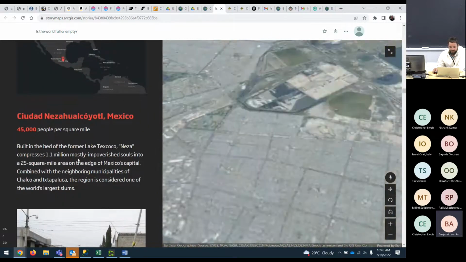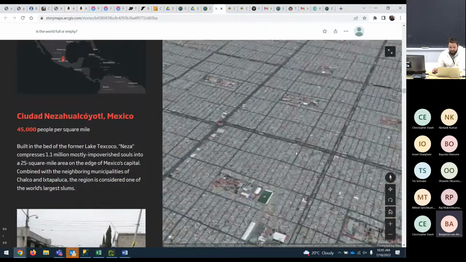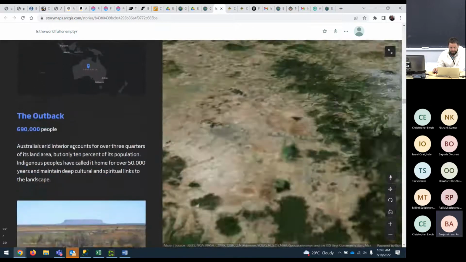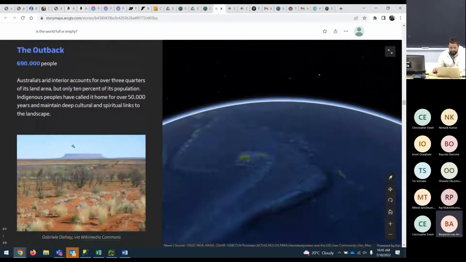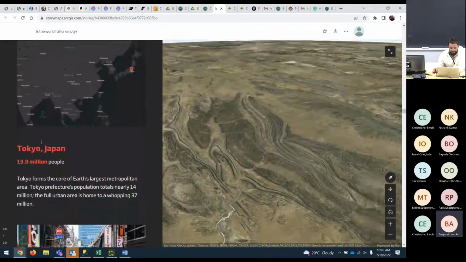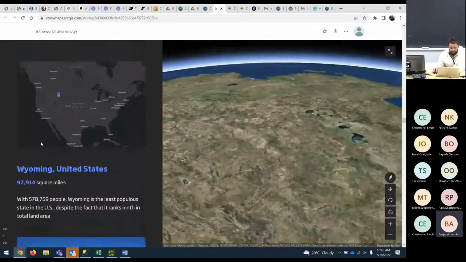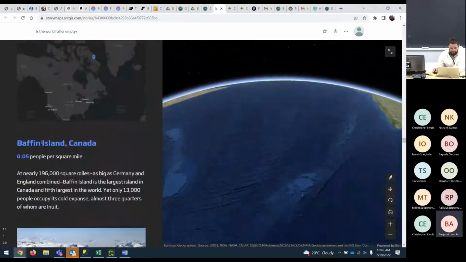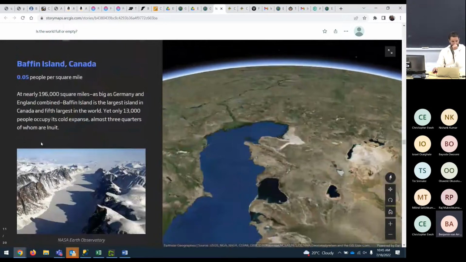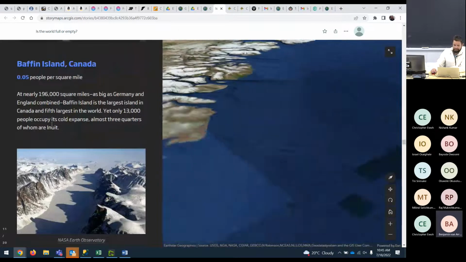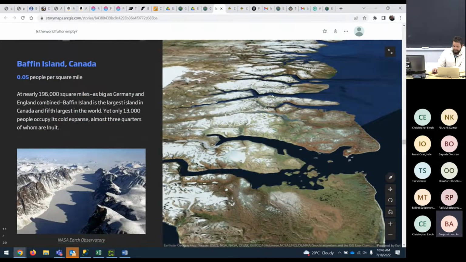So anyways, I think it just keeps doing this comparison between like crazy cities. Oh, here's Mexico, and then Australia, the outback. There's nobody. But as you can see, it's just kind of cool. On the right-hand side, this map is just going, depending on where I scroll, I can kind of change it. Baffin Island, Canada. We made it. There it is. Nice.